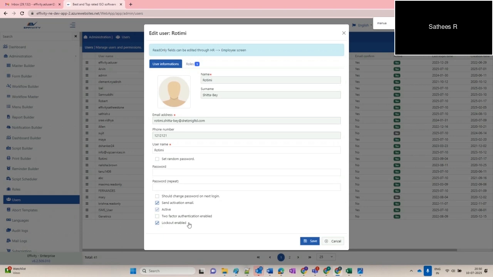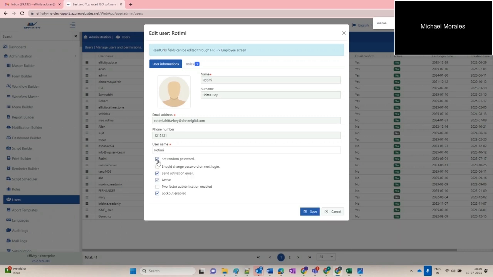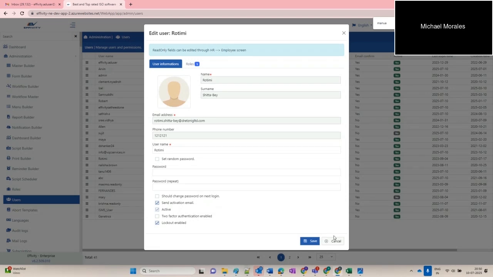So immediately after submission, they will be receiving one more activation mail with the random password. Okay. Can you give us just real quick the distinction between users and employees? Sure.